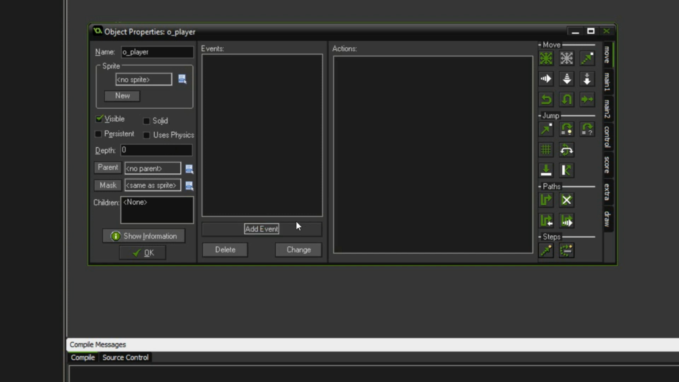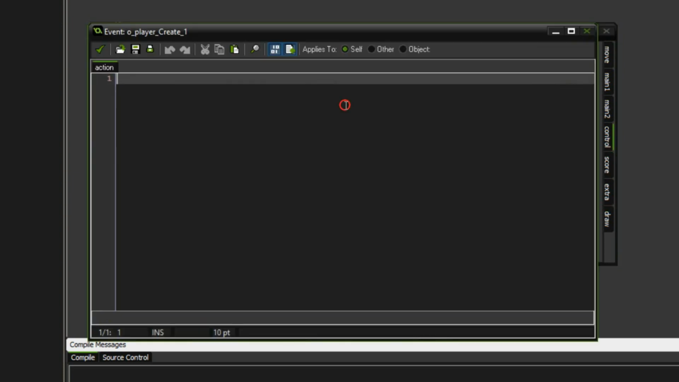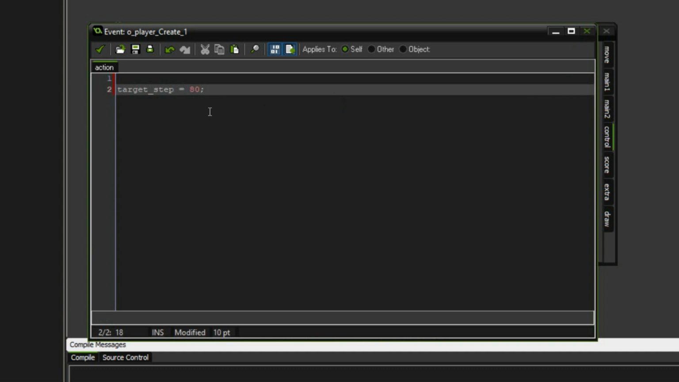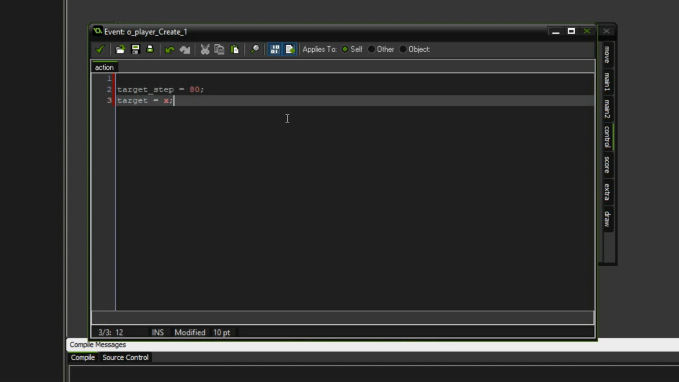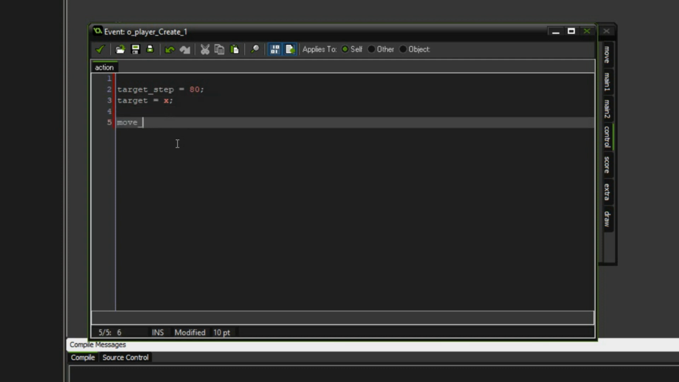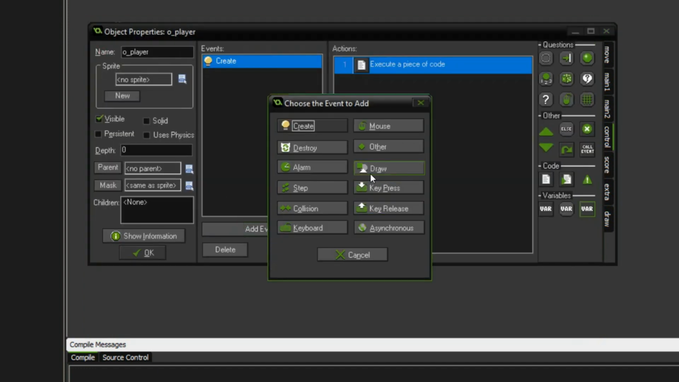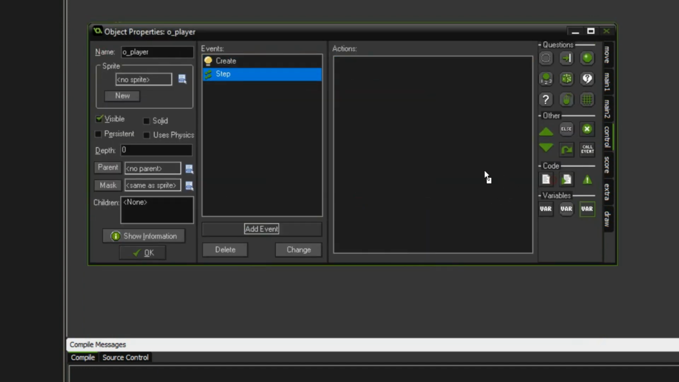So let's add some code to the O underline player object. Let's add some creation code to the player. I'm going to set my target steps to be equal to 80, so I want to move 80 pixels to the left or to the right when I press the left and right keys. My target X is going to be X, so I'm going to start with this target in the same position as the player is. And my move step is going to be 8 pixels, so I want to move 8 pixels per step of the game, or per frame of the game. Very simple, no?